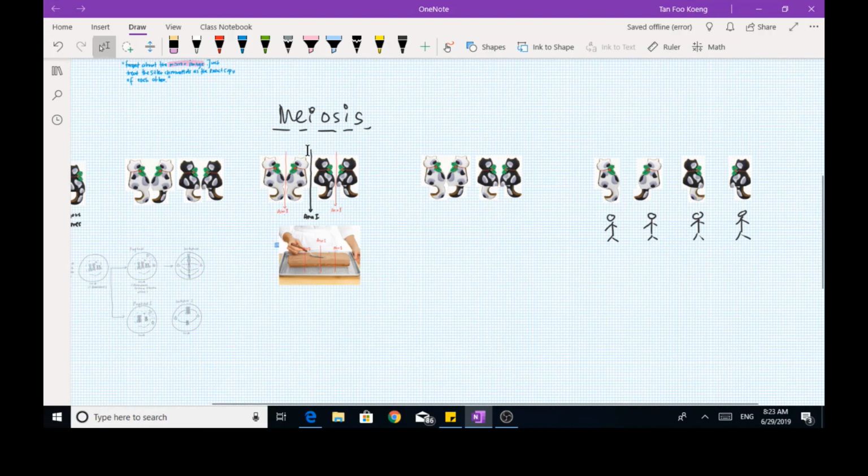Why do you want to cut it at the center first? It is because we want to get an equal portion of the cookies or the cakes.